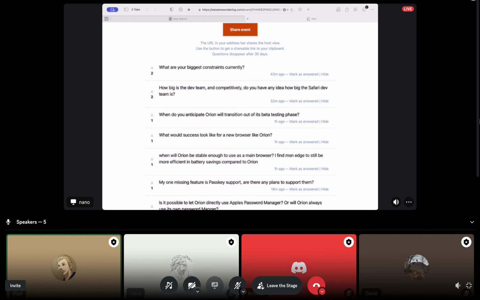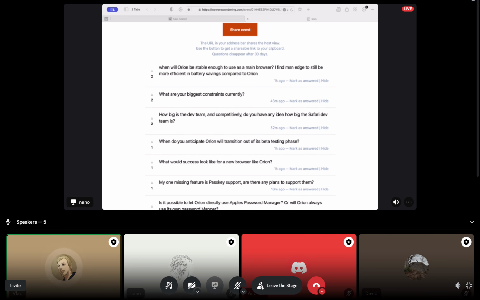Our biggest constraint currently is just the size of our dev team. It's not like we could not afford more developers. We could, but finding people who can build the WebKit browser has proven extremely challenging. So we probably interviewed 30, 40 people so far, and it's been extremely hard to find someone able to work on the Orion codebase.